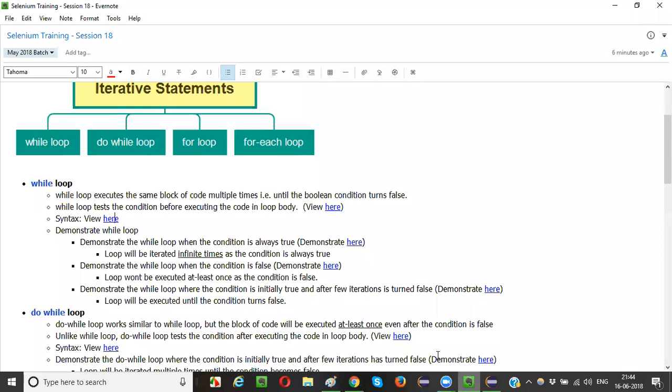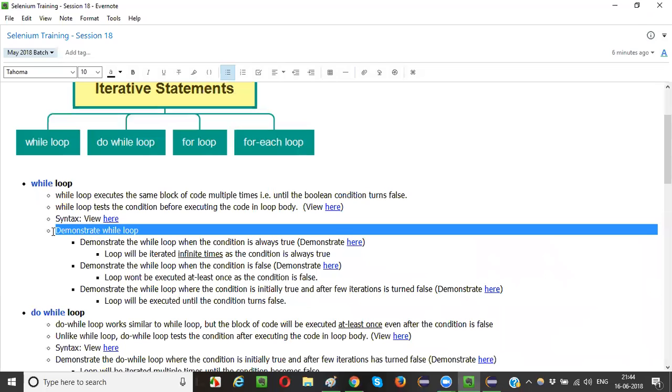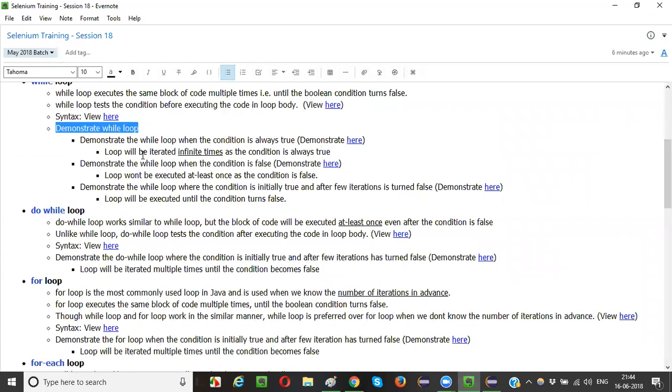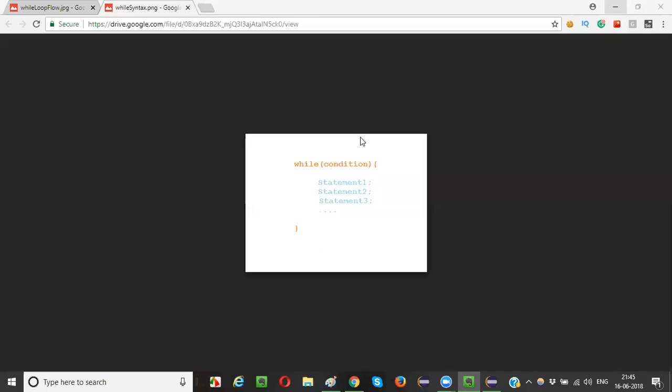Fine. That is the syntax of the while loop. Let me demonstrate how the while loop will work. Let me demonstrate the while loop when the condition is always true. What if the condition is always true? What will happen, guys? The loop will execute infinite times. I will show you how things will work out.